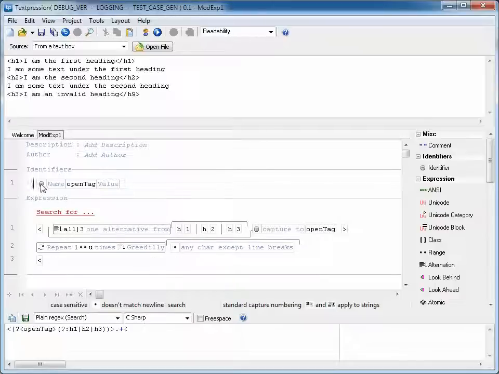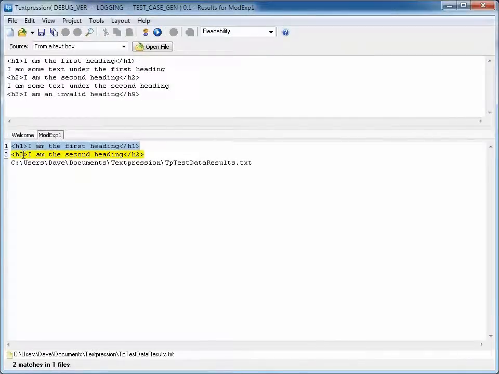So what we can now do is drag a reference just here, and we're going to need a slash and a close tag. So hopefully I've got that right. Okay, let's give that a try. Okay, so we matched line 1, which is the first tag pair, and we matched line 3, which is the second tag pair, but we didn't match line 5 because that's invalid.